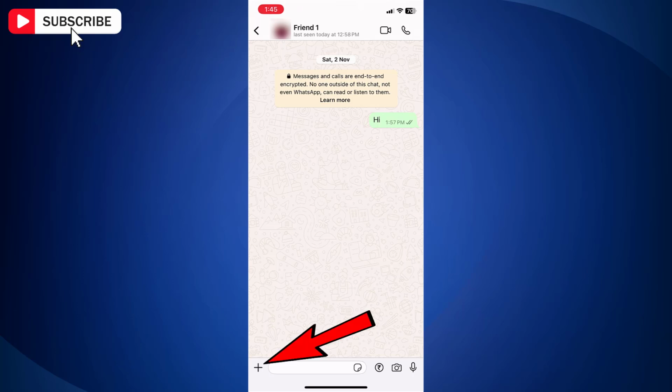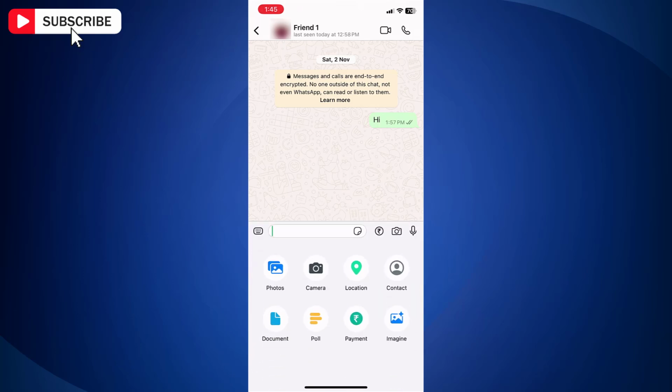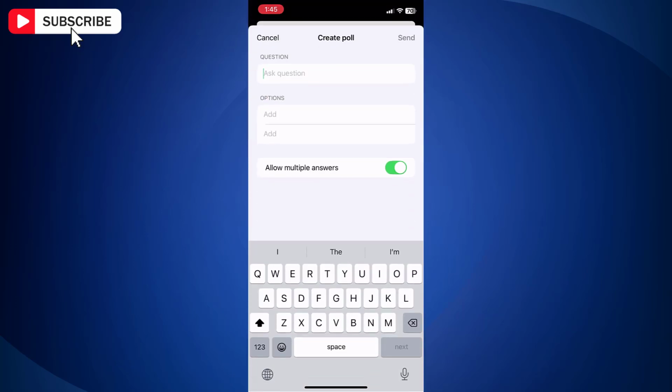Next, tap on the plus icon at the bottom left side. Here you should see an option labeled poll or something similar. Just tap on it. Now let's create a poll.